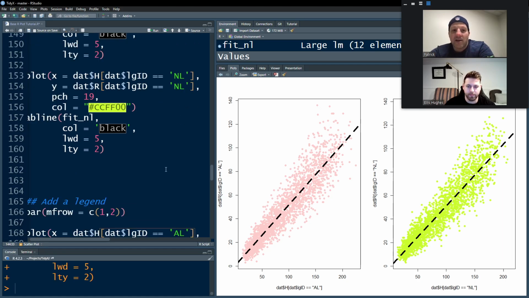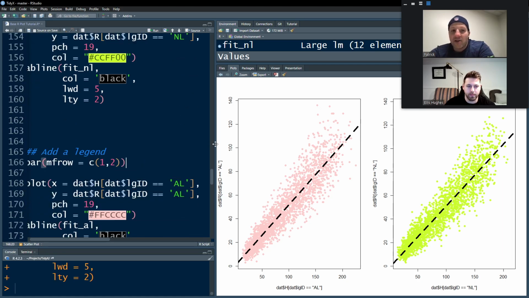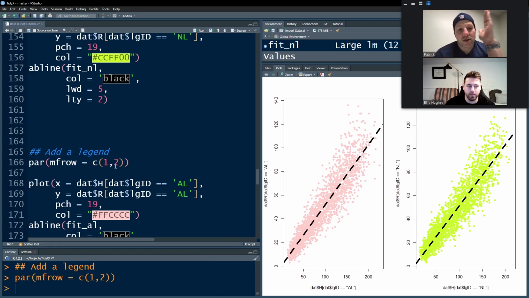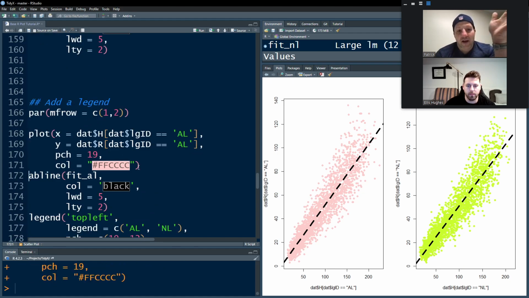Let's make this a little bit nicer though. What if we add a legend? So again, we're going to give it the parameters, one row, two columns. We're going to create our plots.